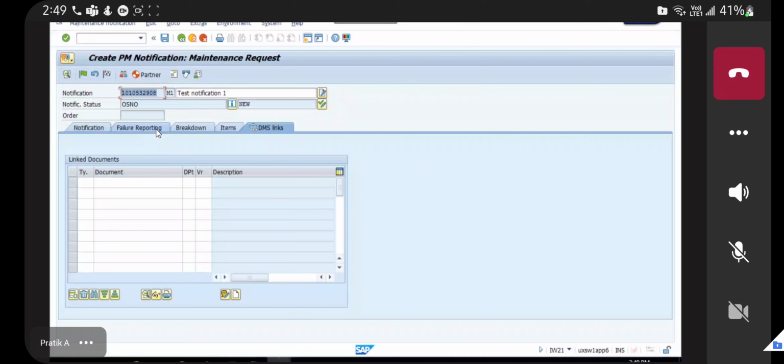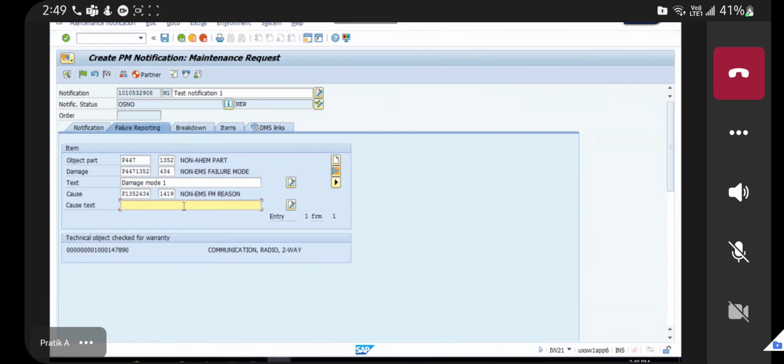Right? And this failure reporting is again something which can be modified. So let's say I'm a production worker, I mentioned these things, but in reality a different object part was damaged, and the damage cause and reason can be different. So I can update it later on as a maintenance team when I close this order and notification. I'll try to update these things as well.